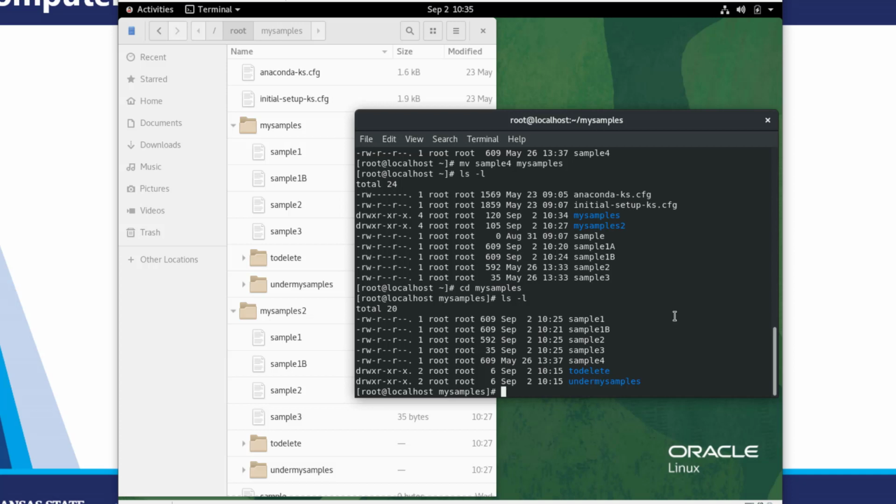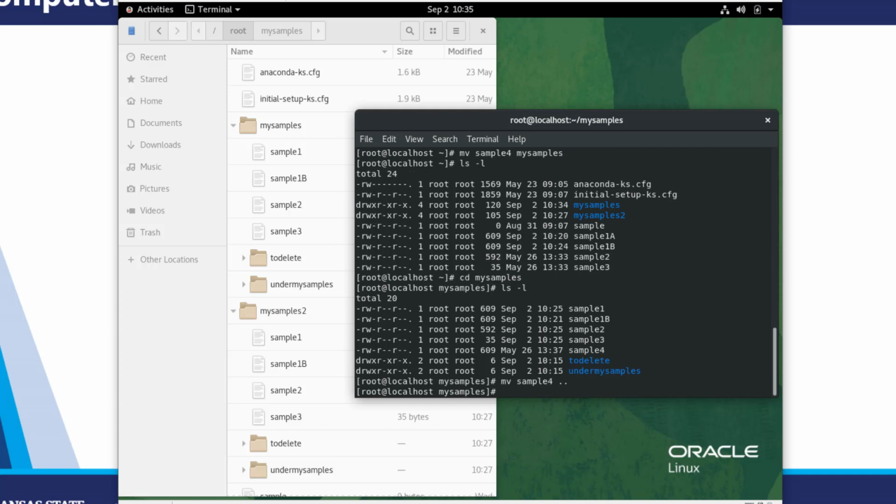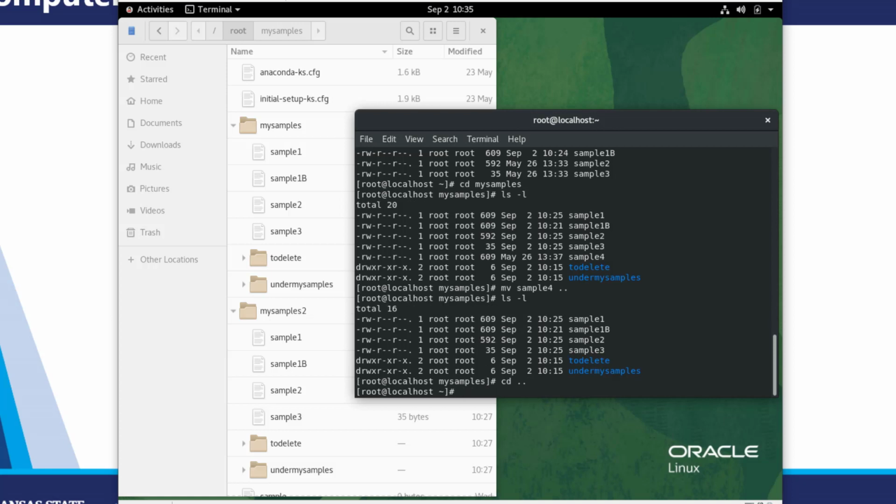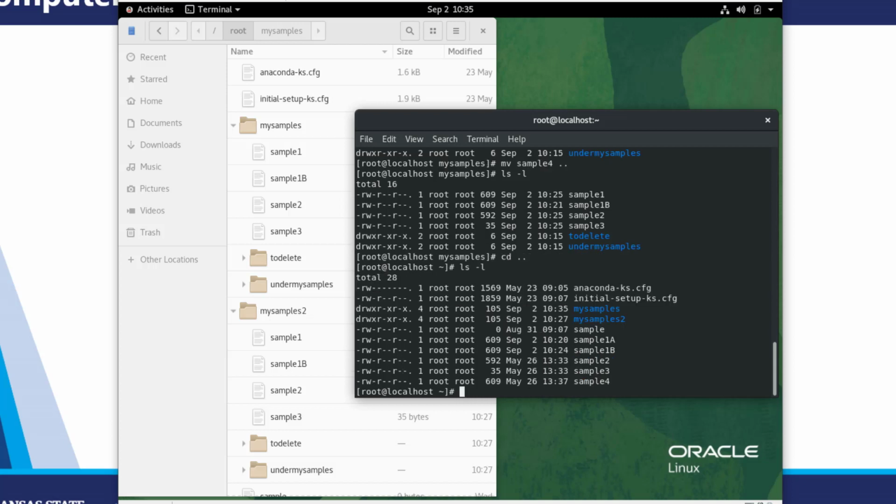Let's move sample4 again using the space and the double dots, pressing enter. Here we're taking advantage of the parent directory shortcut. ls -l, sample4 no longer resides in this folder. cd space .. press enter. We backed out of mysamples back to the root directory. ls -l, sample4 is now back in the original location.